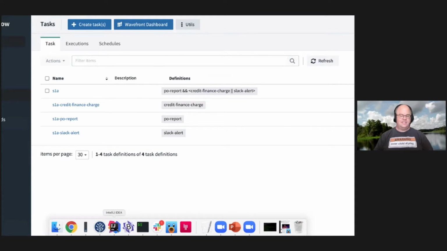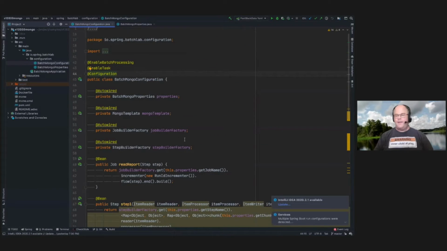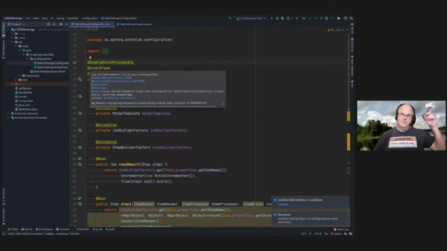Let's look at just a little bit of code. I'm going to go back to my IntelliJ, and we're going to look at the credit finance charge app. In this case, we called it the batch Mongo application. It's a sample, and after this talk, I will post these onto my GitHub account and show you where all this good stuff is at. But at the top of the configuration for my Mongo app, I heard a lot of success.